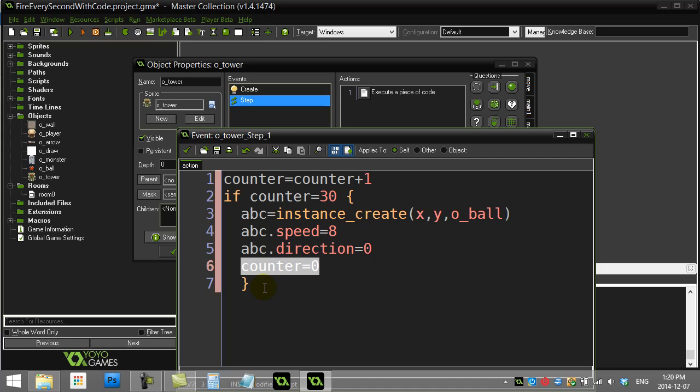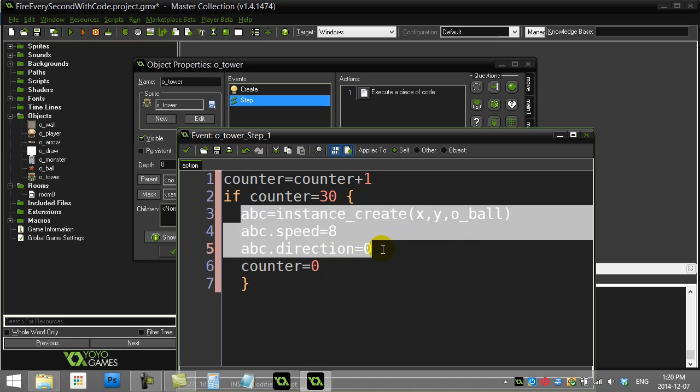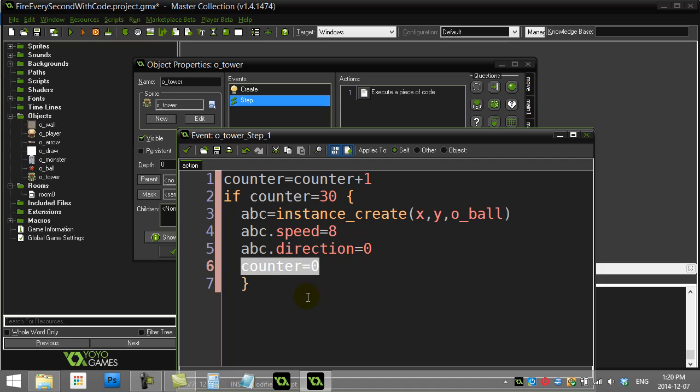For those that have already seen the video of doing this with an alarm, this is basically what an alarm is doing in the background. It's just a variable counting away, and when it hits a certain value, bam, you run your code. And then if you want, you can set the alarm back on again so the counter goes back down to 0. Let's see this in action.